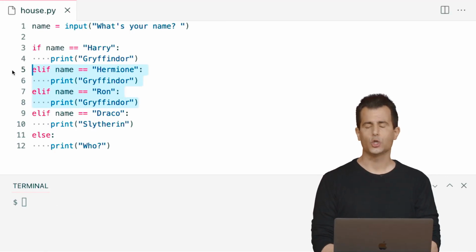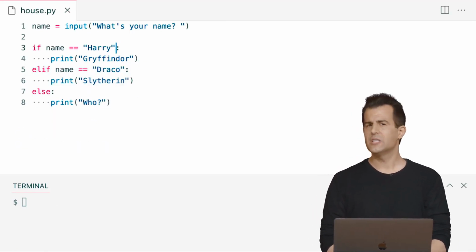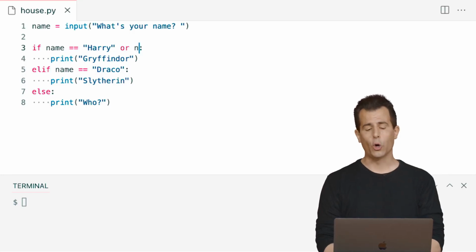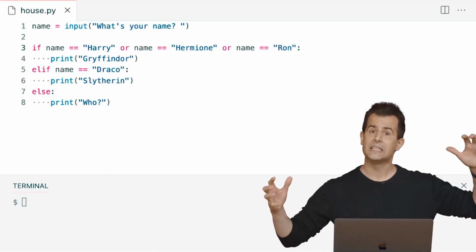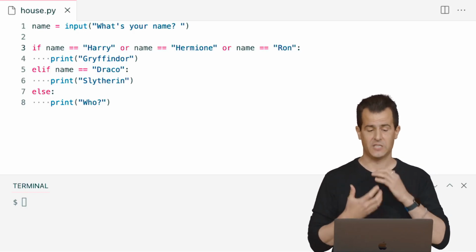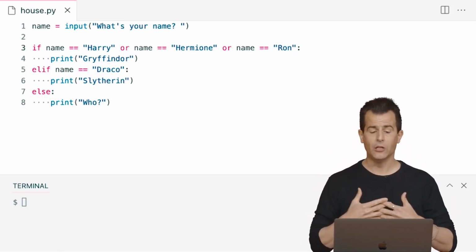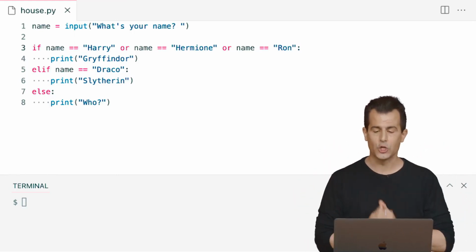Let's get rid of these two blocks of ifs, leaving just Harry's for a moment. And let's use that or keyword again and say or name equals, quote unquote, Hermione, or name equals, quote unquote, Ron, thereby consolidating all three cases, if you will, into just one if statement. Then we still have a separate elif for Draco because he's not, in fact, in Gryffindor, and then the final else to catch anyone else.